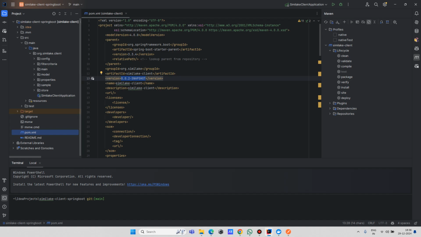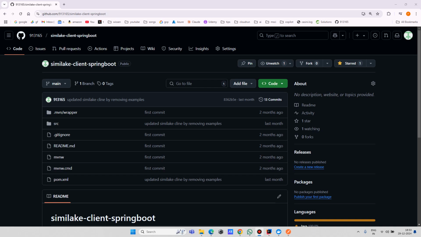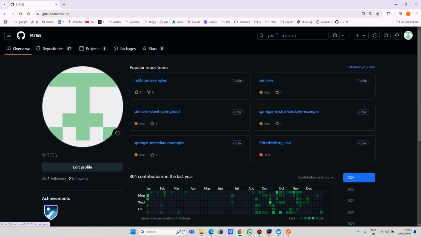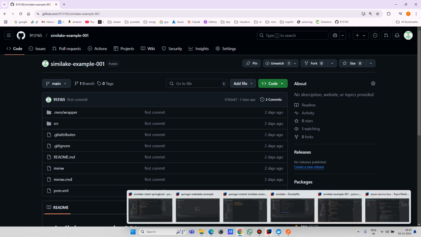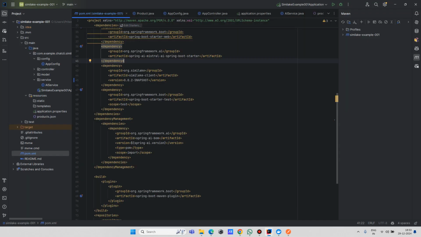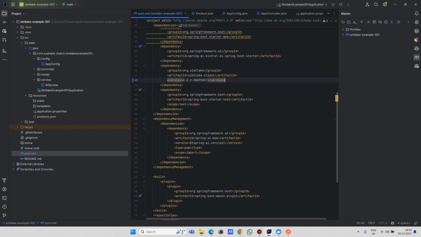All right. Once you are done with the Simulate client Spring Boot, you can go to this repository, and now you can have the real Spring Boot application that is using Spring AI. I have also published this to the GitHub repository. You can take this Simulate example 001 and clone it. I already cloned it on my local, so I'll just open this Spring Boot application and walk you through it.